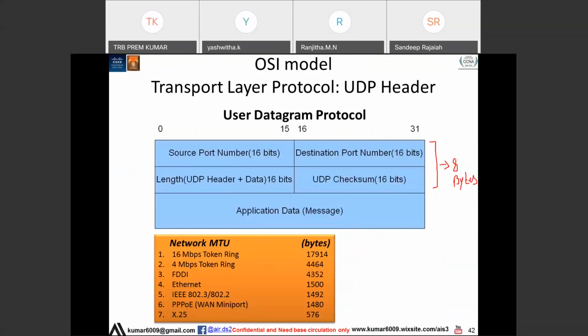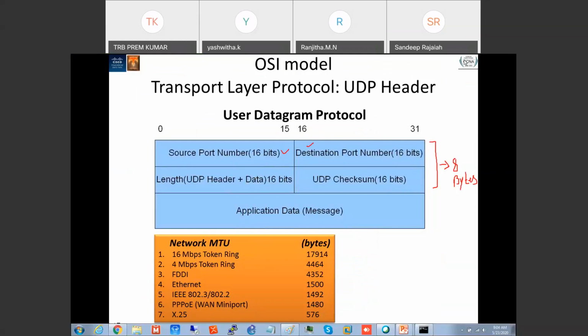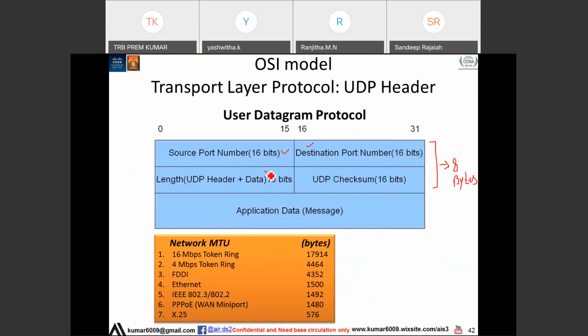So UDP, if you see, we have only 1, 2, 3, 4 fields. That's it. Source port number, destination port number, header length. This time it is adding header plus data, both in one shot. This is your header, data plus header, both it is adding, and we are saying what is the length. This is your L4 header. Here we are using UDP. Understand?